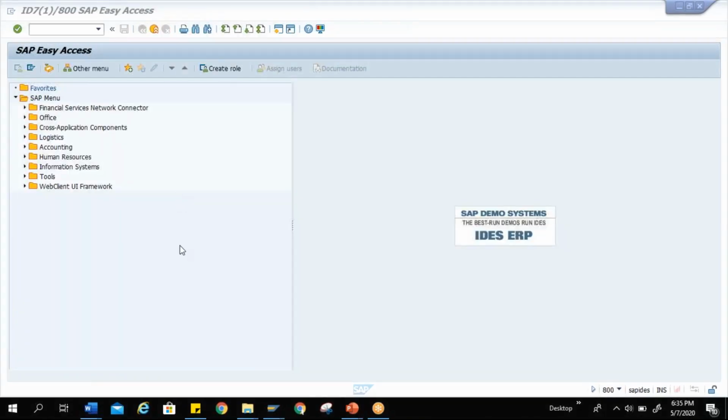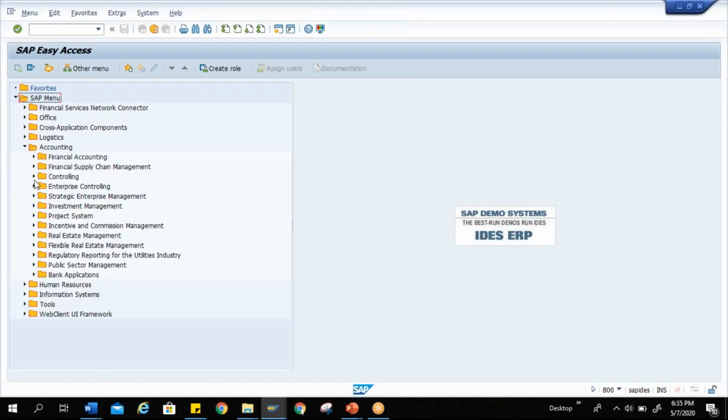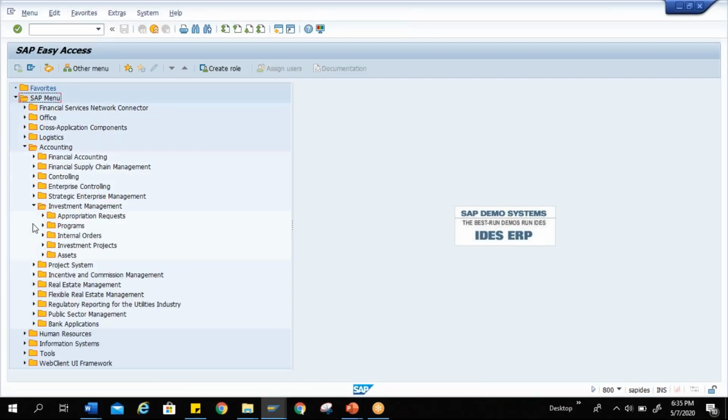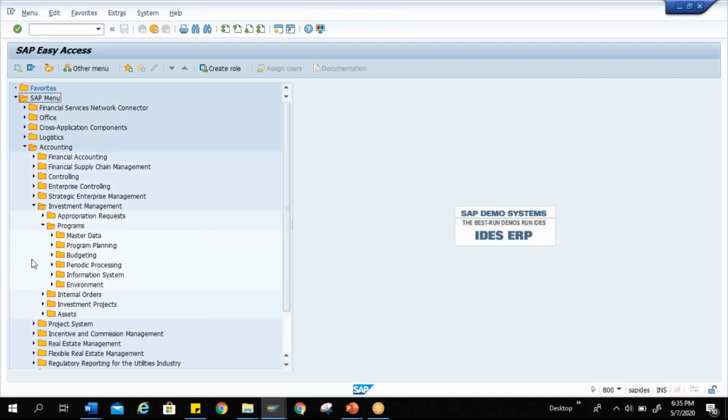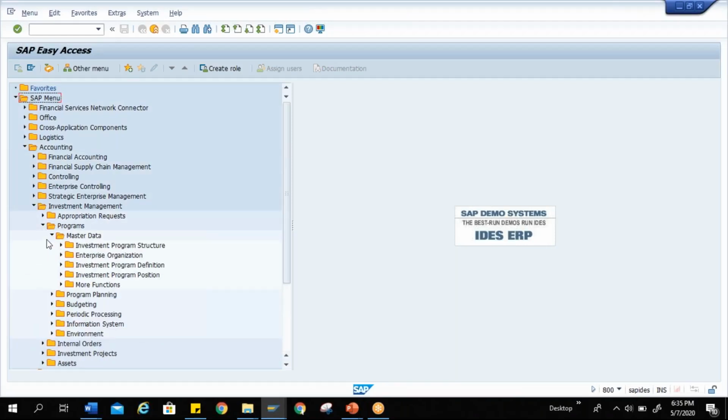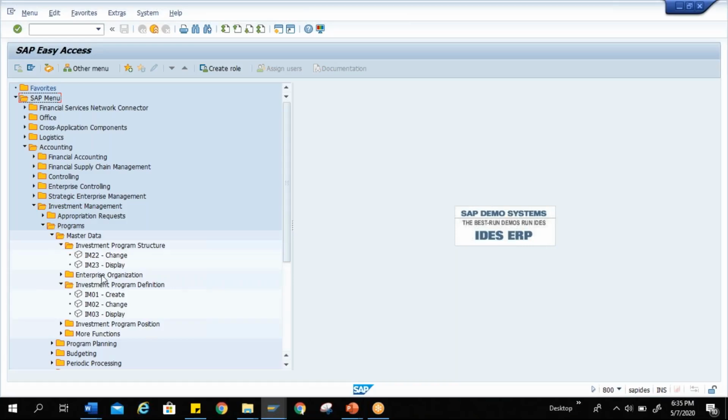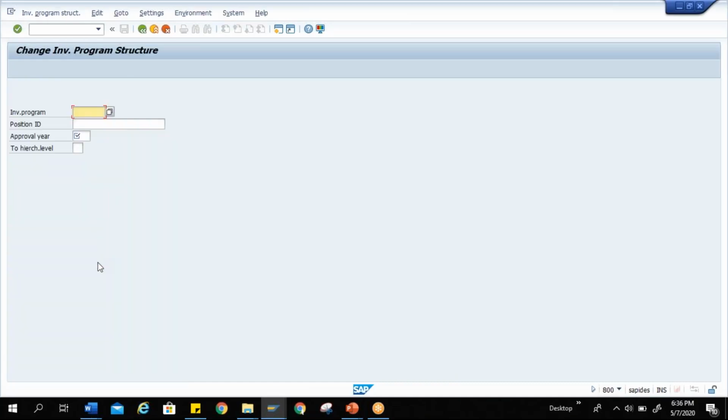So here this is my system. Now I'll see the structure which we have created here. Investment management, go to programs, go to master data in the program. Program definition we can see here if you want to create, change, display, but when you want to see the whole structure, go into IM23. And if you want to change, go to IM22. So let me go into IM22 if we need to change anything.